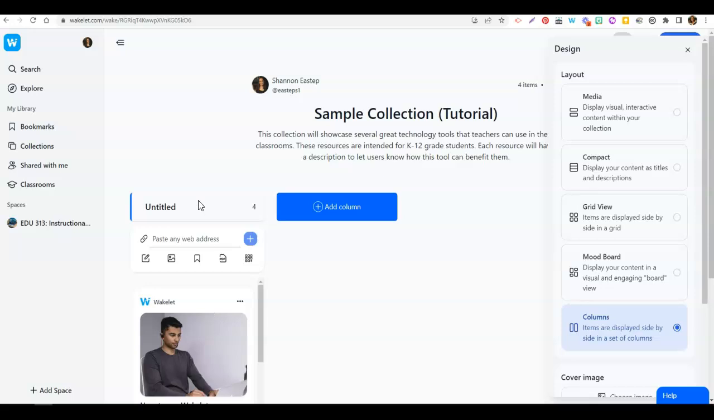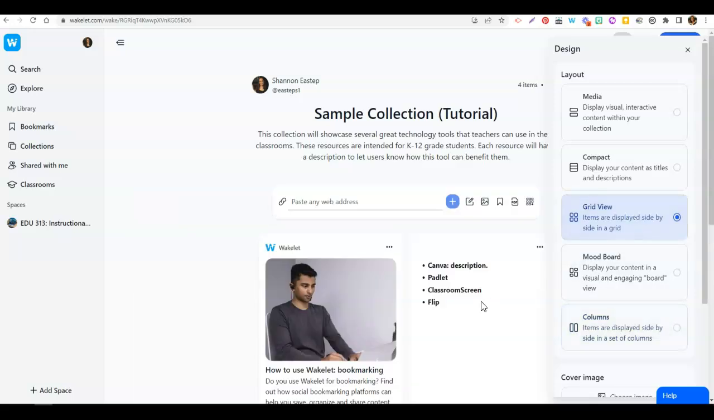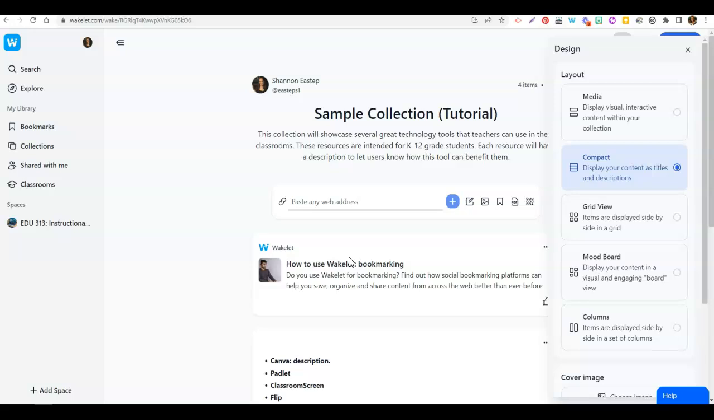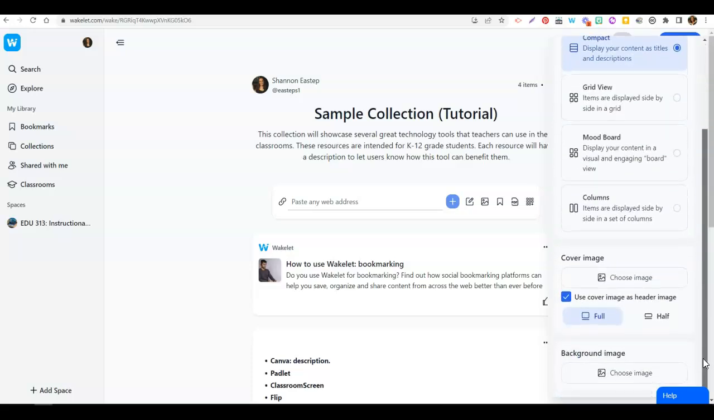It's a great way to organize things if you have different categories for things you want to add resources to. Grid view looks more like boxes that you can see as you scroll through. And compact is kind of left to right is the way that it lays out. Check your assignment. I usually ask you for one of these specifically, so make sure you're being compliant with that. All right, down here you can see we also have a cover image, and that'll go up here at the top, and a background image.